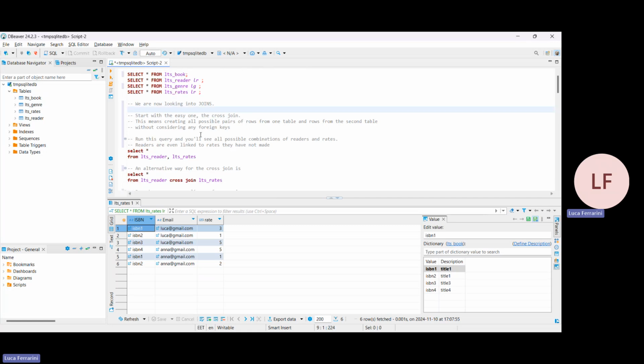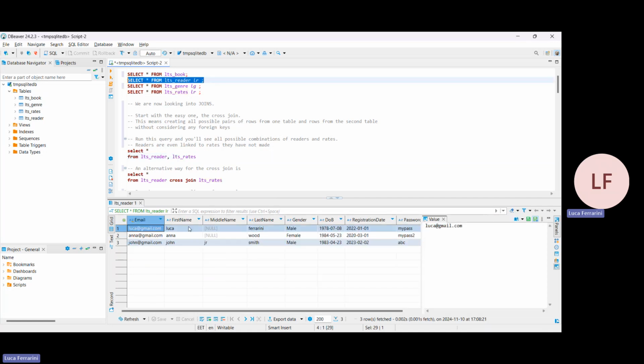So the very first join that you have seen in the lesson is the cross join, which basically means taking all the possible pairs between two tables. So in this case here, we are using the reader table and the rate table. If once again you look at the reader table, you will see it has right now 3 elements. So it's Luca, Anna, and John. John is a new one. You probably don't have it. So in that case, I will show you later on how to add it.